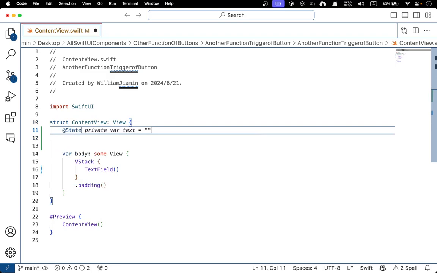So @State private var text. Okay, and this is a placeholder that you want to change. Okay, so say you got some text to show on the screen, but you don't want to do that. You want to edit that. Okay, so that's the text you want to show.